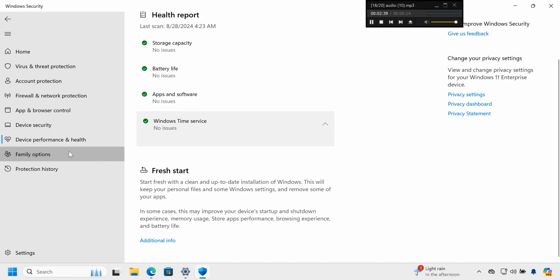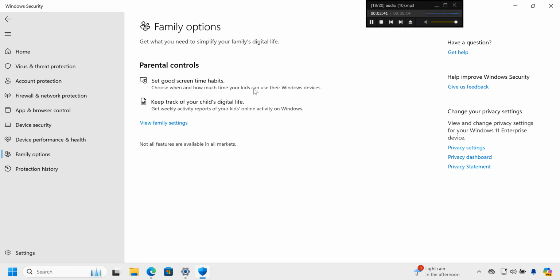4. Family Options. What it does. Family Options give you tools to manage your children's digital lives, helping you to keep their devices secure and up to date while also protecting them when they're online.